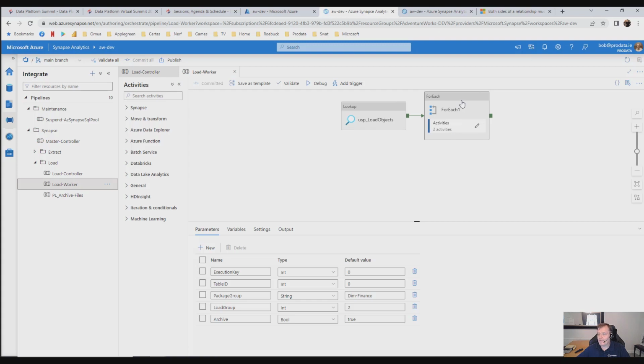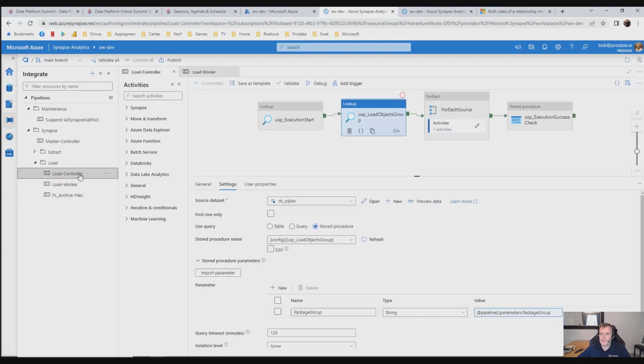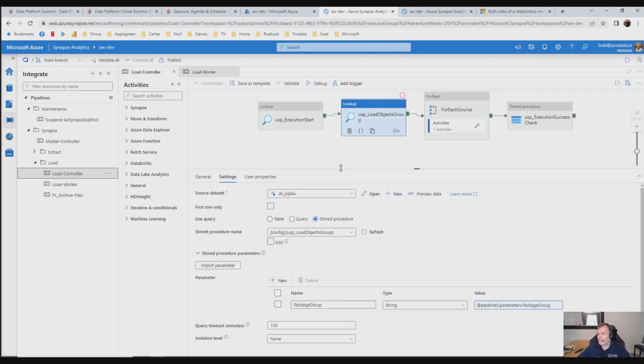And being ADF, it can do this in parallel, right? So if you've got 20 dimensions, depending on the degree of parallelism that has been set, I think it defaults to 8 generally in ADF, you can do all those in parallel. So when we run the load controller, we can now do a group of objects, but with dynamic orchestration. It's going to decide what packages are done in what sequences.